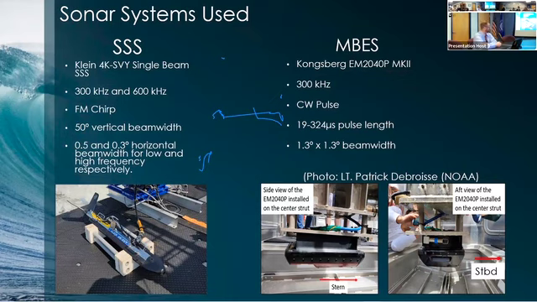So here we have the Klein as mounted on the research vessel Gulf Surveyor with the tow cable. And this is the EM 2040 on the right, mounted on the vertical strut that is able to be lowered through the moon pool.